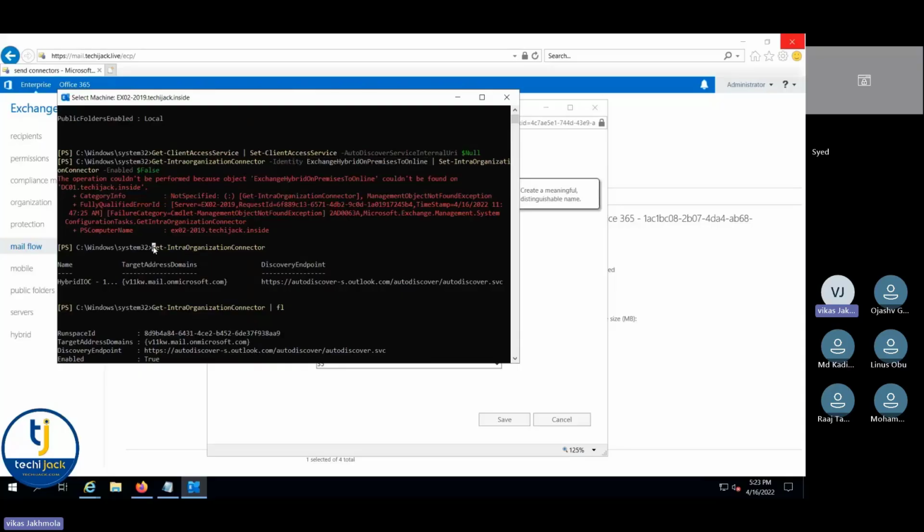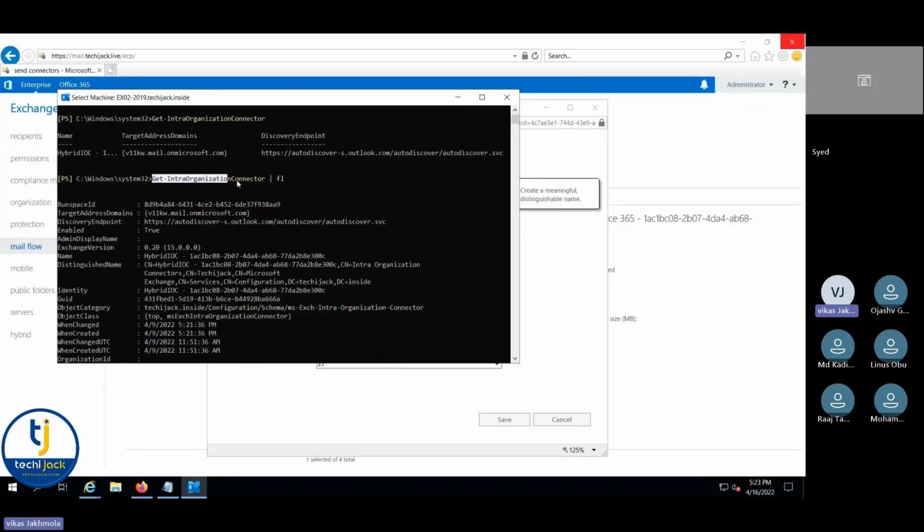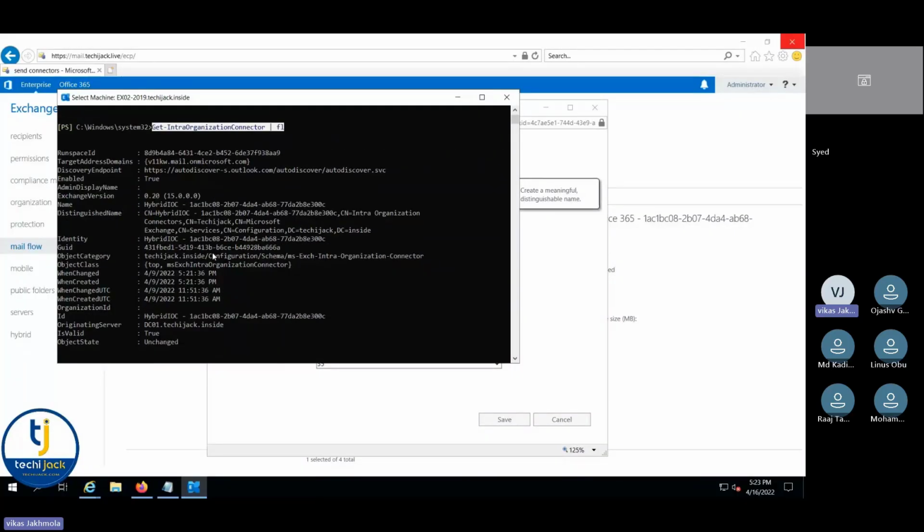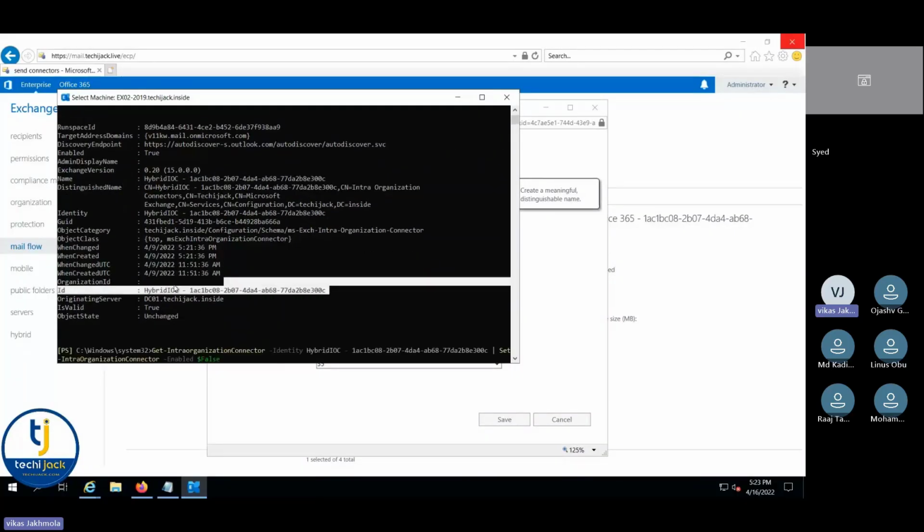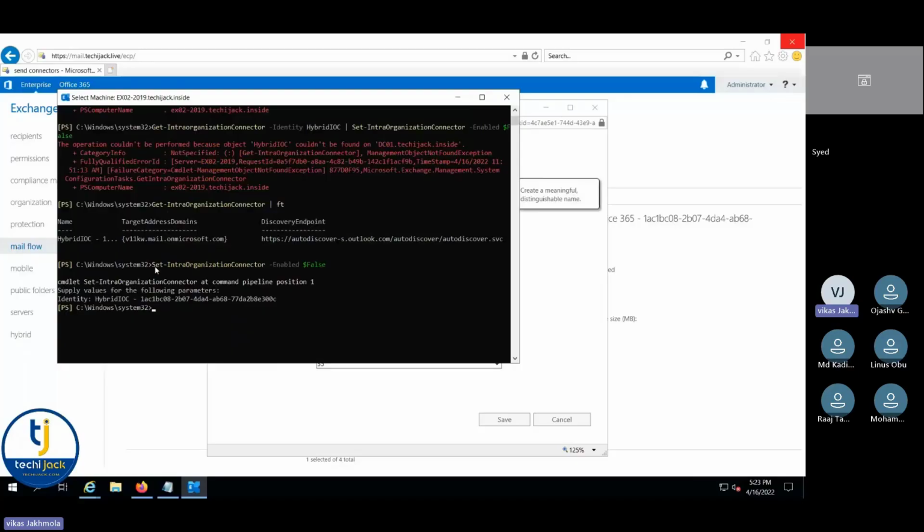So I ran the commandlet Get-IntraOrganizationConnector, and this is the identity for that connector. Then I did the Get-IntraOrganizationConnector | FL, and I get the identity. This is the complete name. So I ran the commandlet Set-IntraOrganizationConnector -Enabled $false, and it asked me the identity, and I provided the identity, and the commandlet has run successfully. So we have disabled the on-premises configuration.